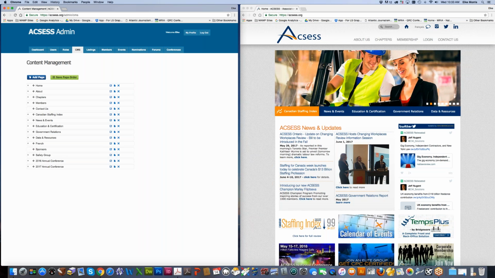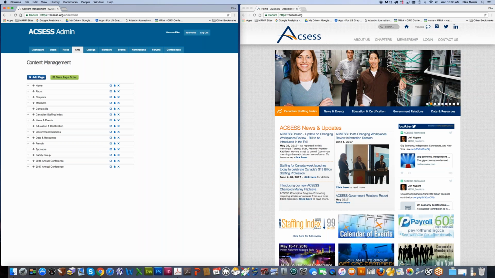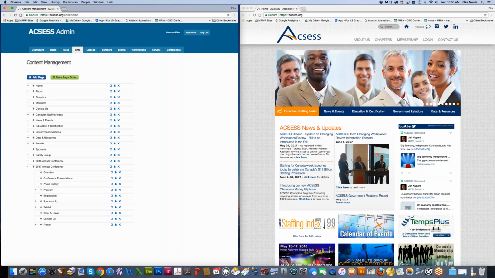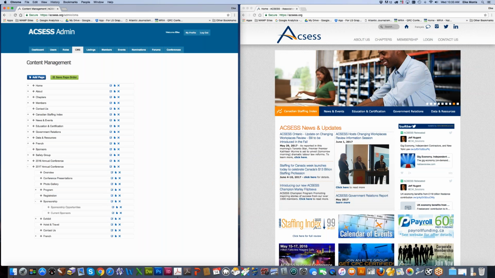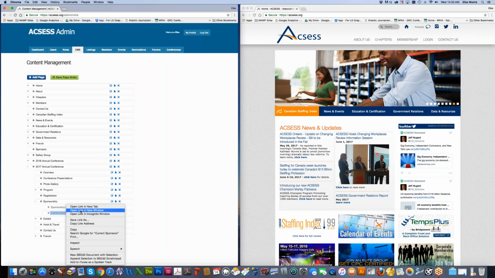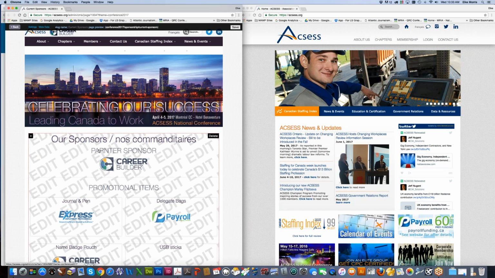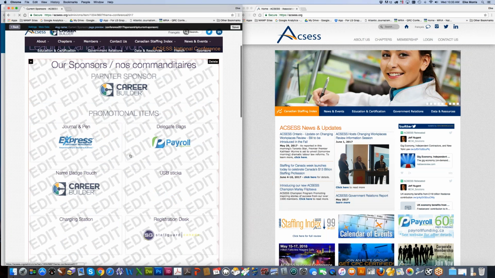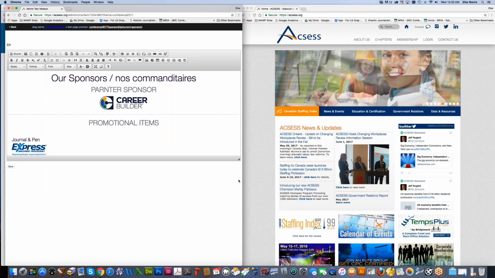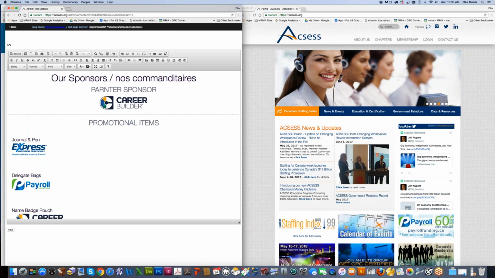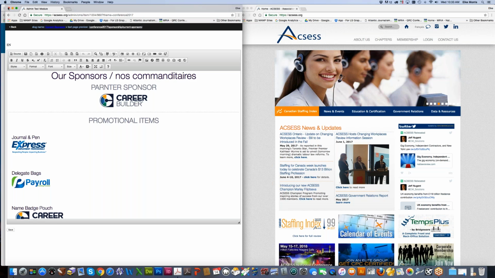So really, if you have any pictures that need to go up that you don't have already, I'll show you, for example, let's go to the 2017 conference. And we've got current sponsors, with all these logos in the back end. So if you needed to upload the other day the Career Builder logo, it already exists. So actually, we'll do that instead.